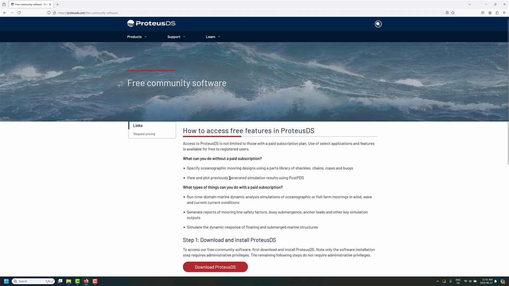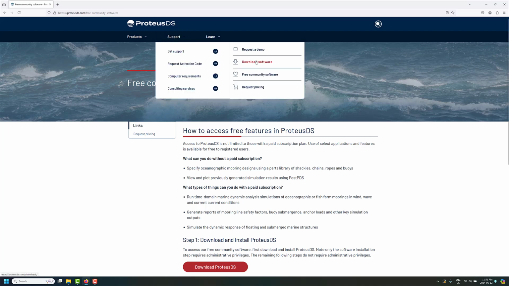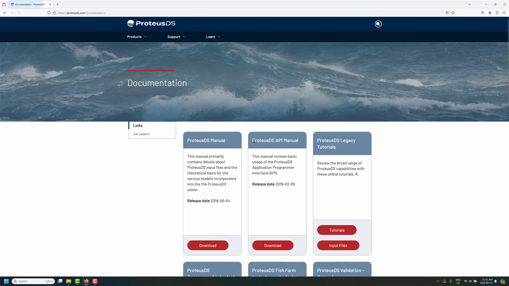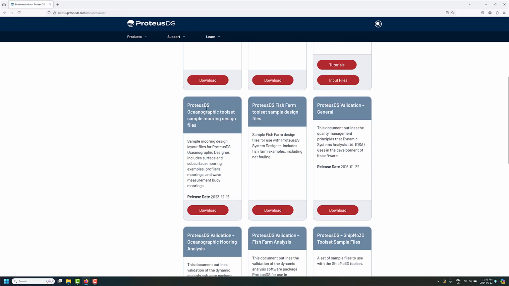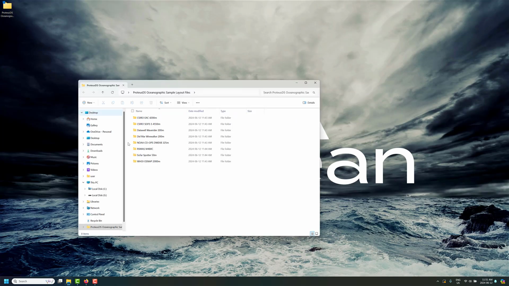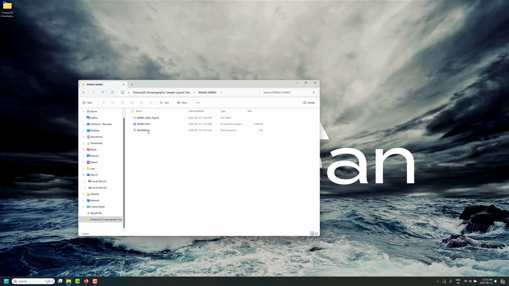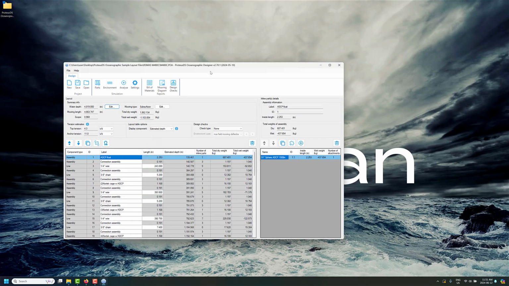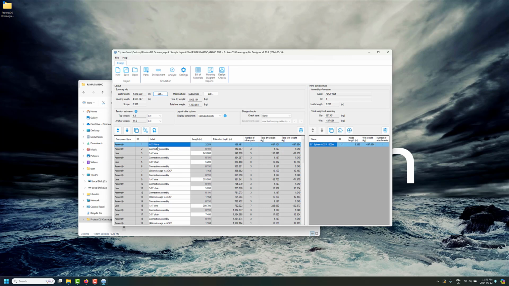A lot of the functionality that helps you right now provides helpful information and functionality for oceanographic mooring design, and I'll show you what I mean by that. Another area that you can get help from is under Learn and Documentation. We have the ProteusDS Oceanographic Toolset sample mooring files, so you can download these. Make sure you unzip them, and I've got them on my desktop here. There's a bunch of real moorings, some template moorings, but many real moorings that were really deployed that you can learn from. So with the free functionality, a lot of the capabilities of Oceanographic Designer are available to you.